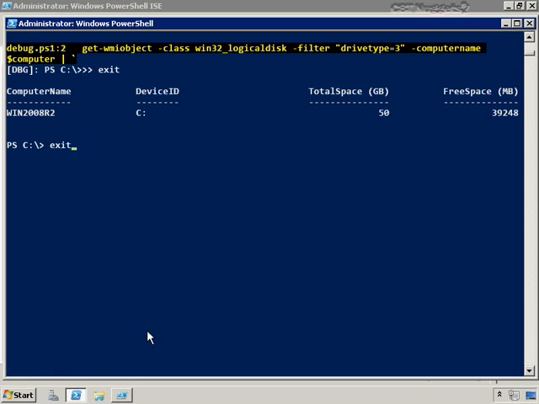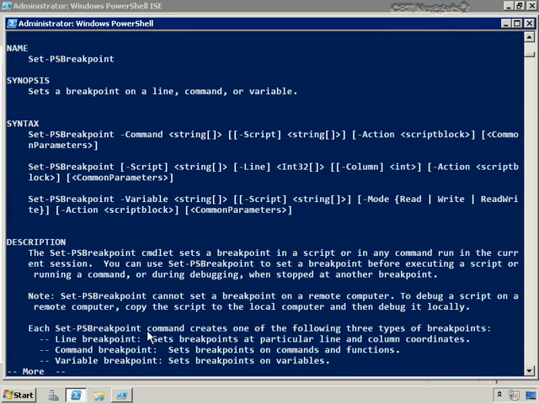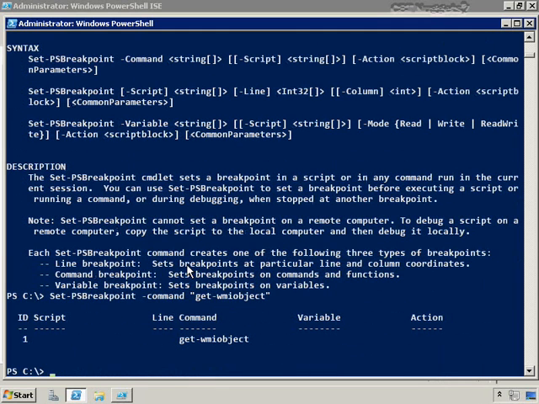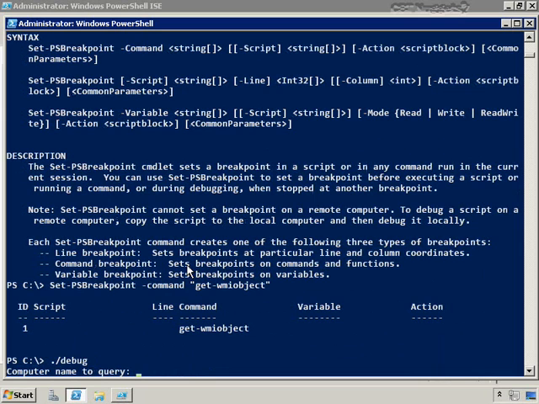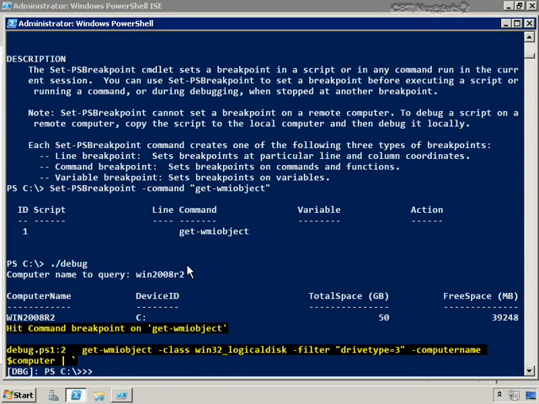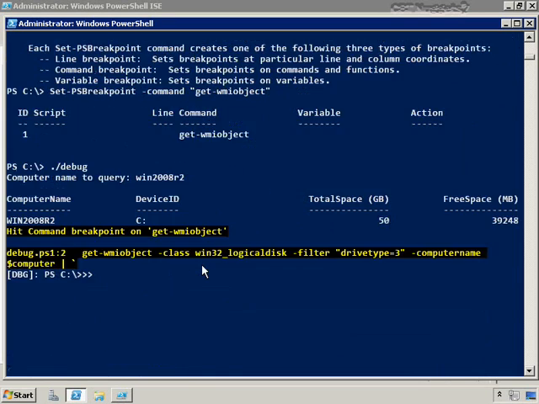Little breakpoint management, Get-PSBreakpoint, Remove-PSBreakpoint, and that gets rid of them all. And let's look at help Set-PSBreakpoint again. So one of my other options was to set a command. So I want to set a PSBreakpoint on the command Get-WMIObject. Okay, now let's run our debug script. Computer name to query, Win 2008 R2, and ooh, hit a breakpoint. You were about to run Get-WMIObject.